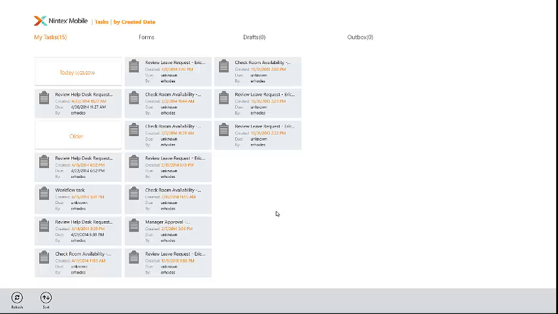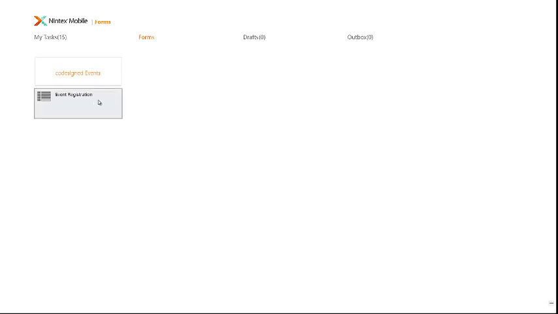Also within here, the forms that I fill out, and this is a little bit different than what we're talking about, but any forms that I've got in my environment I can click on and fill those out through the Nintex mobile app. I can also fill those out offline and save them as drafts and work with those. The mobile app also allows you to work with different devices, both phones and tablets.